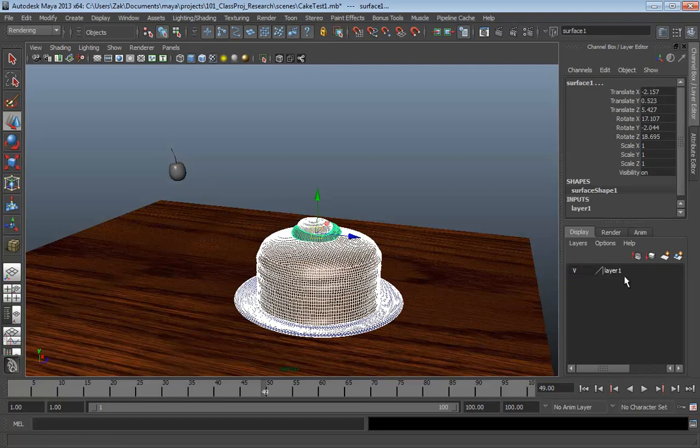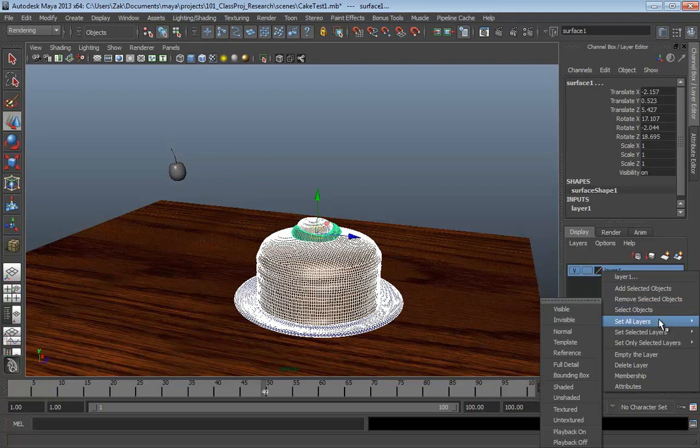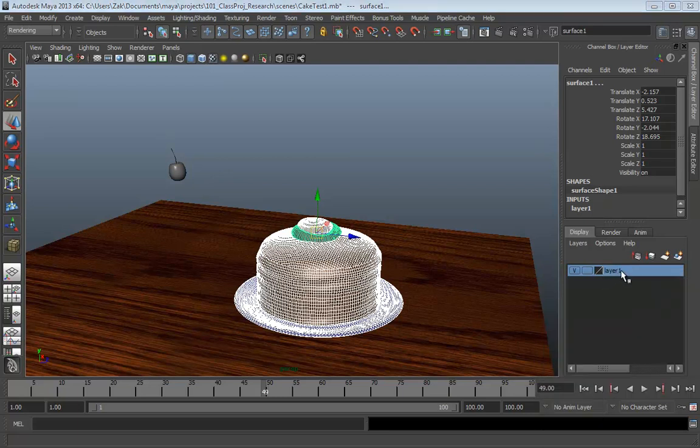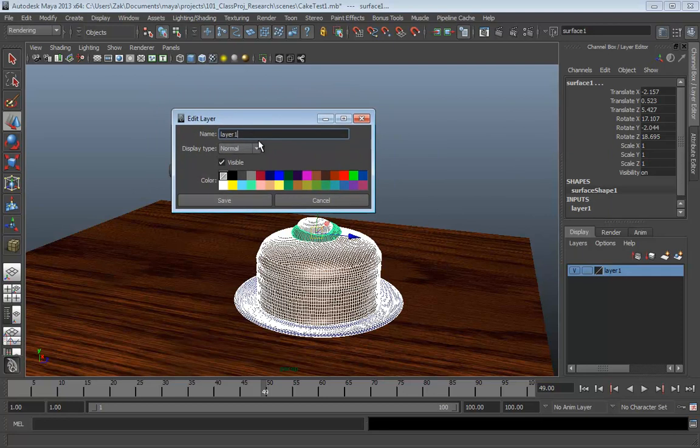Immediately this comes in as being named layer 1. We want to change the name of this, so let's right-click, and let's see, add. We don't want to add, we don't want to remove, we don't want to select all the objects. Let's just double click on the name. If you double click on the name, you'll get this window that popped up off the monitor, so I had to drag it over here.